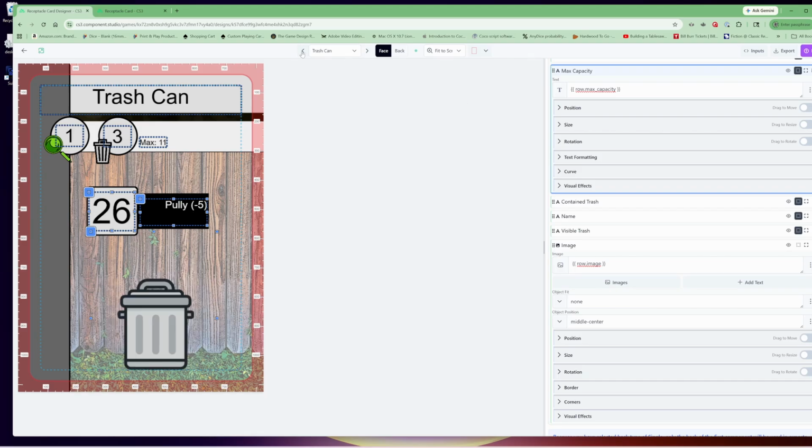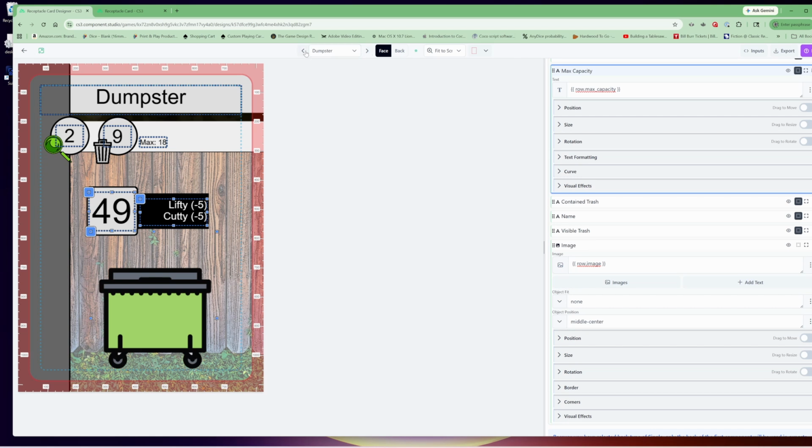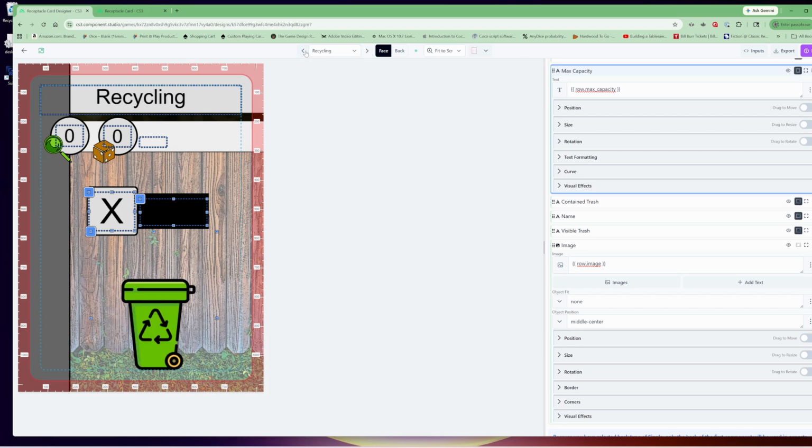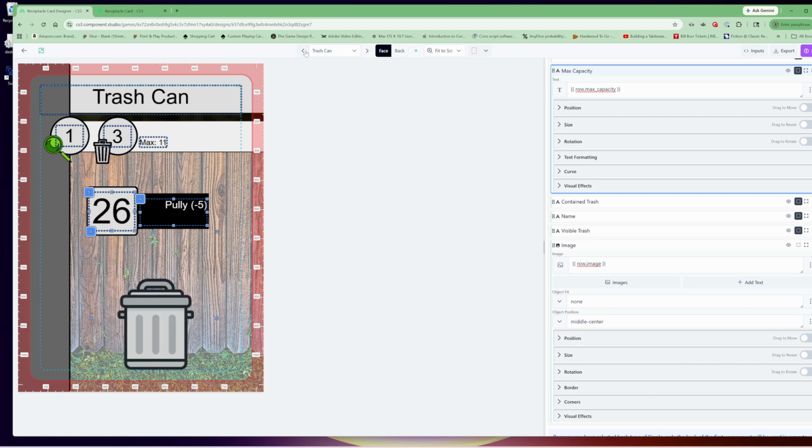Next time, we'll set up the dump cards, the dump defense cards, and the pile card. There are considerably fewer of these, so we should be able to get through them in one video.